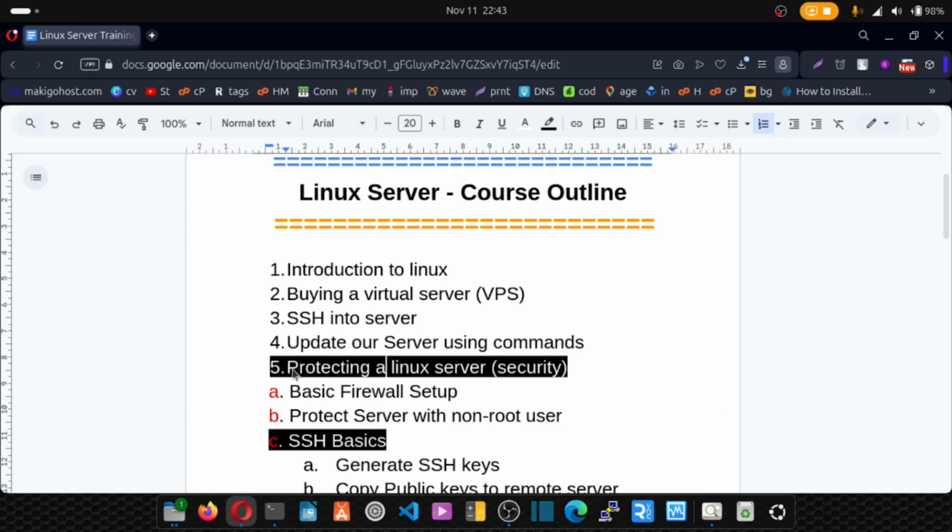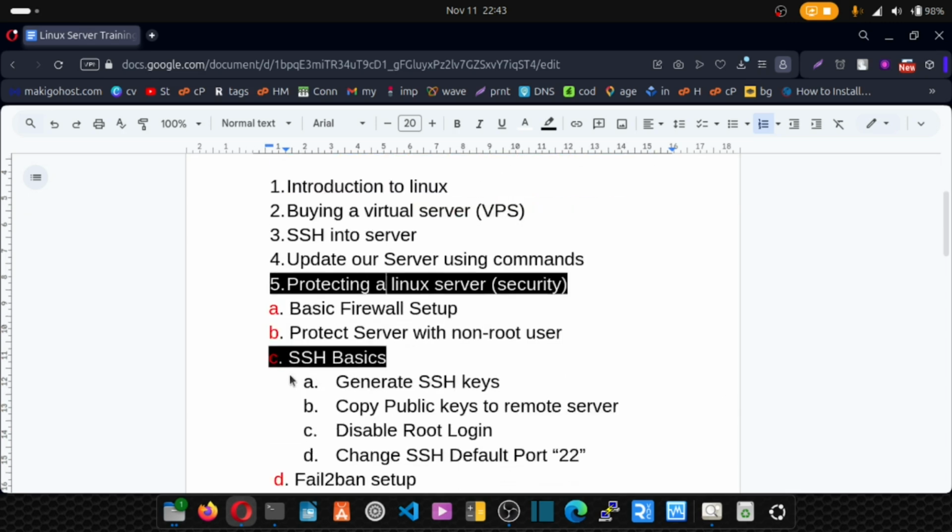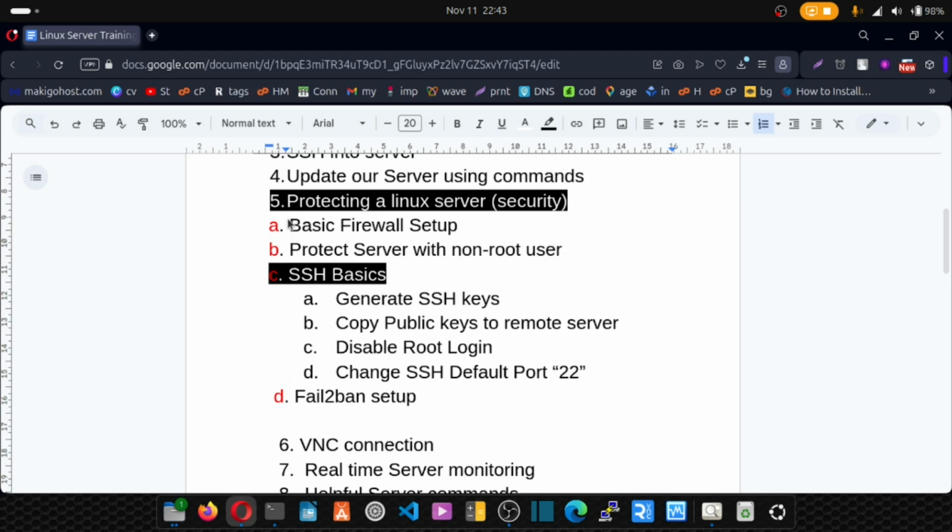So with the server protection, we have a lot to cover. Protecting a Linux server, which is the security aspect, we have basic firewall setup. I'll show you how to set up a firewall, how to block and allow access to some ports. Okay, next we're going to protect our server with a non-root user.